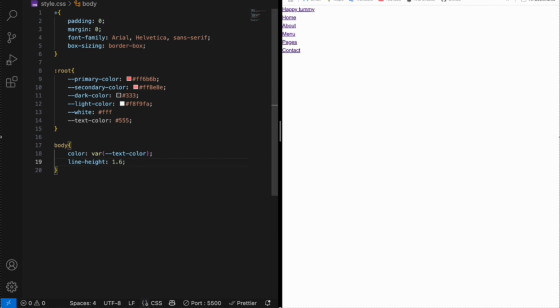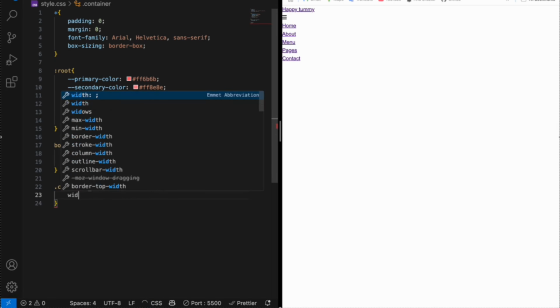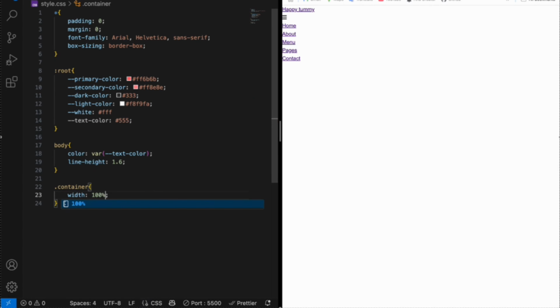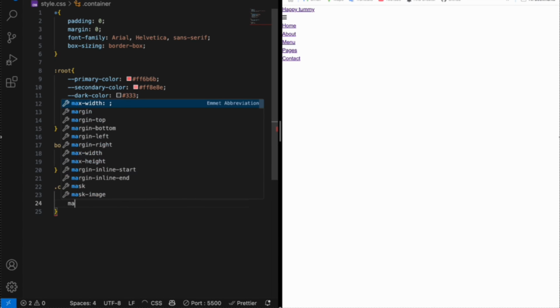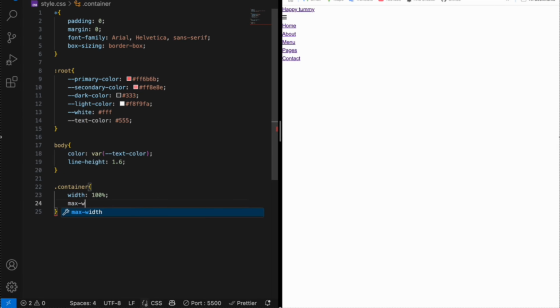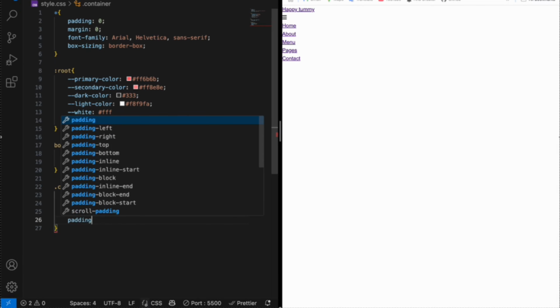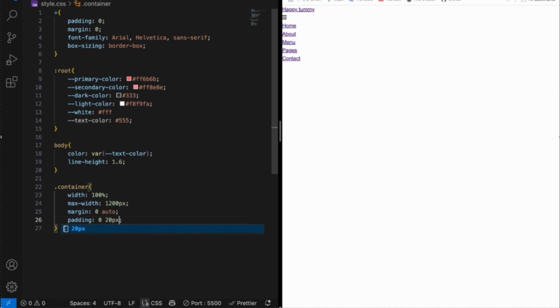Then let's style the container. Width will be 100%, max width will be 1200 pixels, margin will be 0 and auto to make it center, then add the padding to 0 and 20 pixels. Hit enter and you can see they are aligned perfectly.